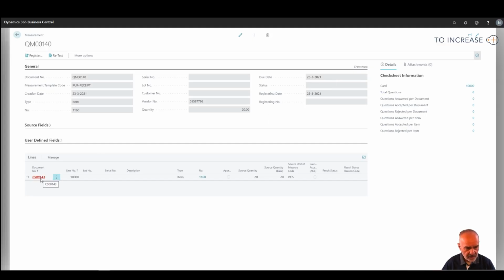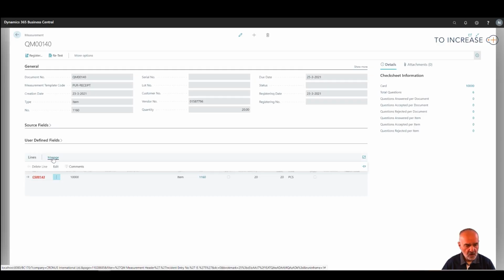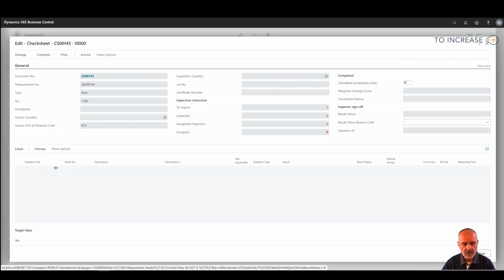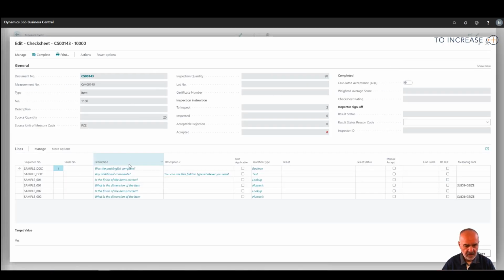Now I can also see the checklist here, and the number is red, which means that it still needs to be completed. So from manage I can go to edit, and I see the list of questions in here on the lines, and also the indication that out of the 20 I have to inspect 2 items. So 2 samples have been created, sample 1 and sample 2, as well as some overall questions, and in this case if the packing list was complete.